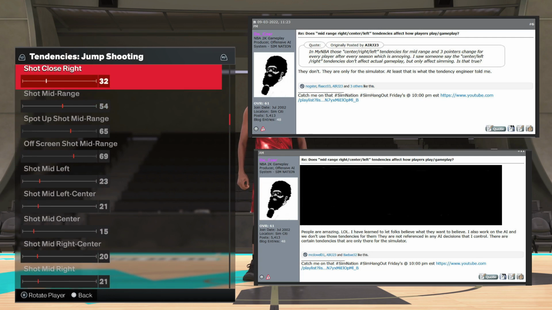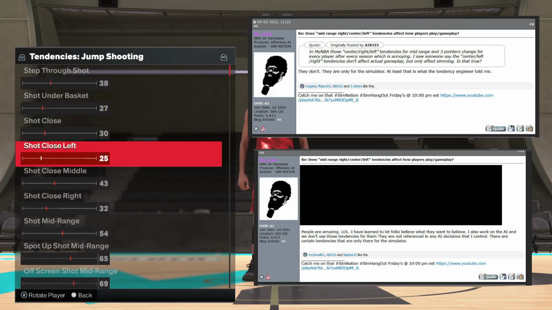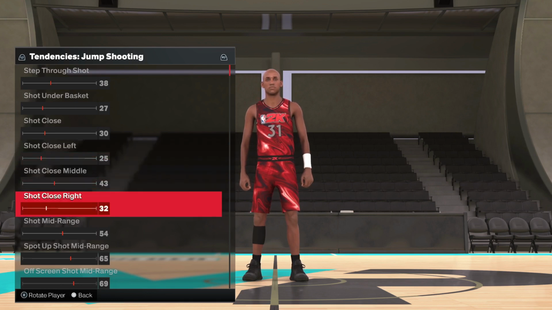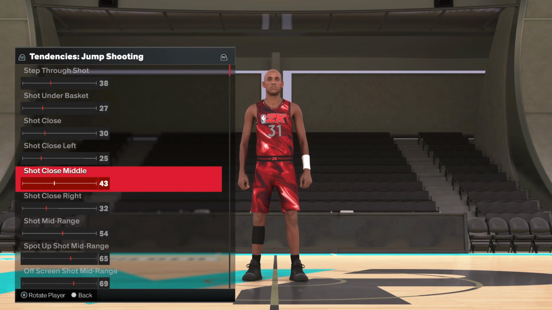So if you want to mess with those for simulation, this is not how often the player shoots. It's not that he shoots 25% of the time from close left. It's a comparison. So these three numbers are a comparison. You can either do them out of 100, like I have here, so most likely he would shoot close middle as far as the simulation.